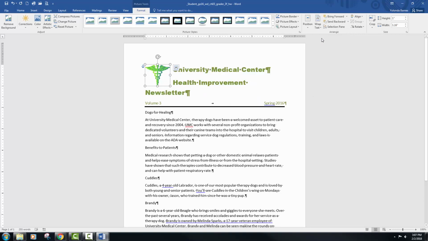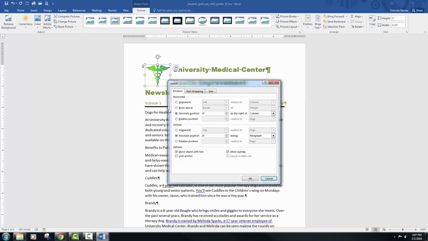Change the horizontal alignment of the image. To do that we need to go into Picture Tools, Format, Position, More Layout Options. For horizontal, we're going to do alignment, left to the margin, and vertical alignment, top, and also to the margin, and click OK.